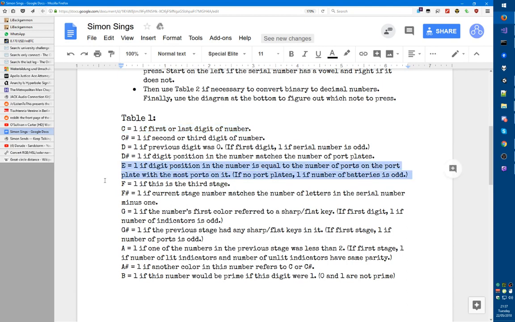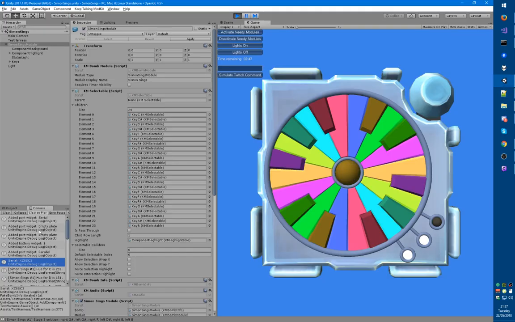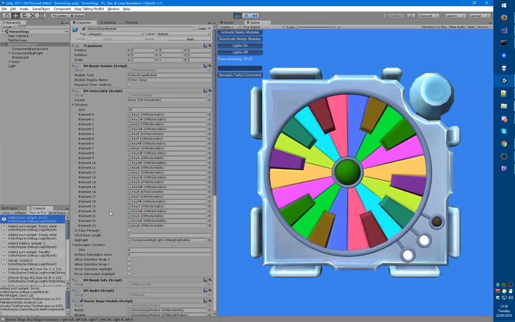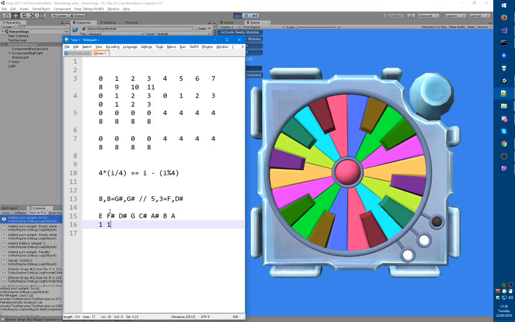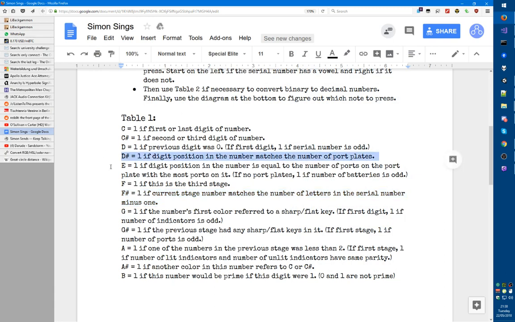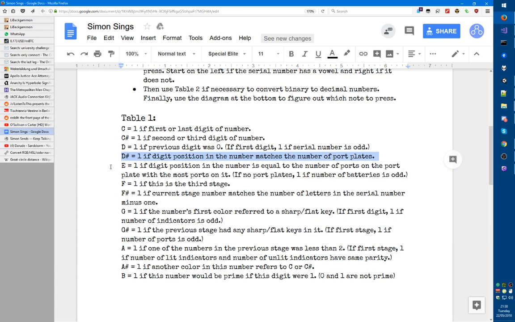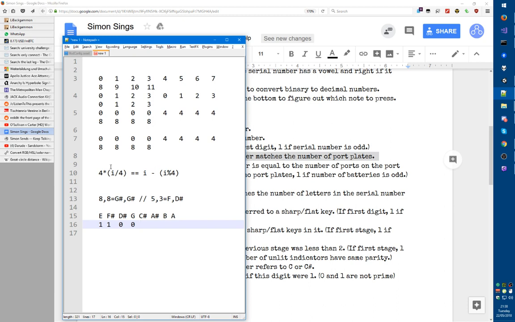Echo. One, if digit position, which is 1, is equal to the number of ports on the port plate with the most ports on it. No, yes! Serial and parallel, and the others are empty. So that's a yes! Foxtrot sharp. One, if current stage number matches the number of letters in the serial number. That is true! We have 4 letters, X, Z, S, C. So that is true. Delta sharp, digit position in the number, which is 3, matches the number of port plates, which is 4. So no. Golf. One of the number's first color, which is echo, refers to sharp. So no. So that would be a 12, which means it's echo time.